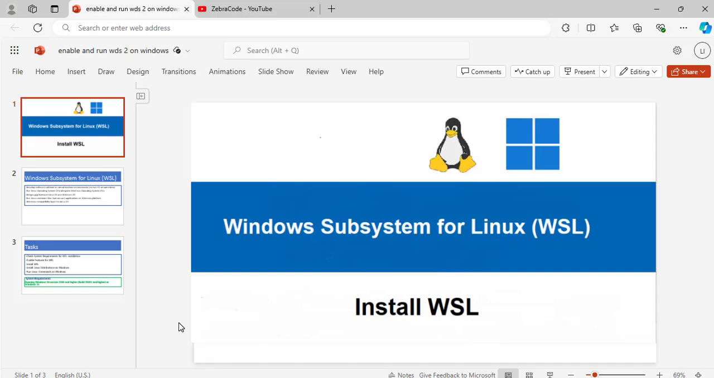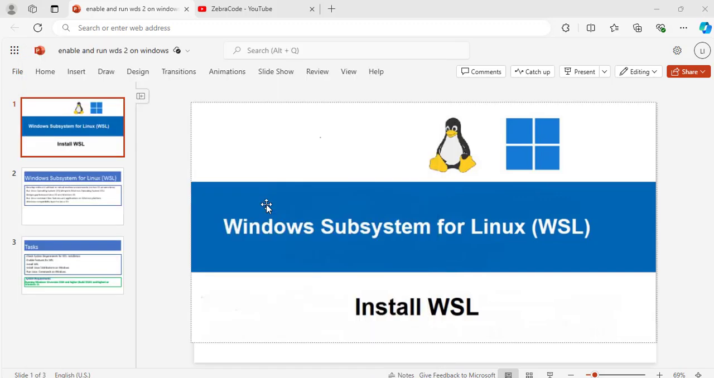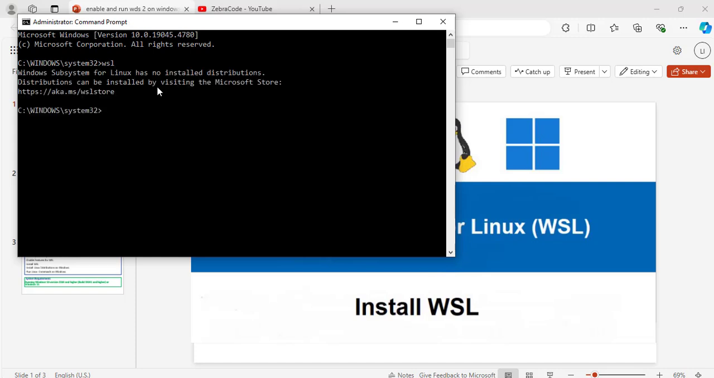Once you have restarted your computer, you can open the command prompt and run it as an administrator. To do that, I will type in the search area CMD, run as administrator. And now with the command prompt window open, let's run the command WSL. Hit enter. Great. And here it says Windows Subsystem for Linux has no installed distributions. And it shows here that distributions can be installed by visiting the Microsoft Store. This link here.